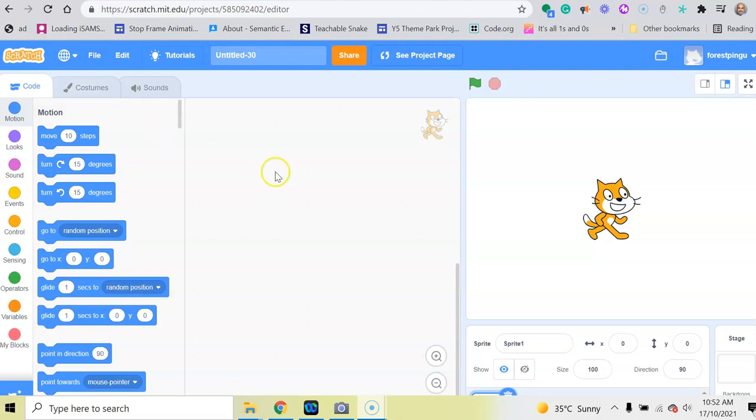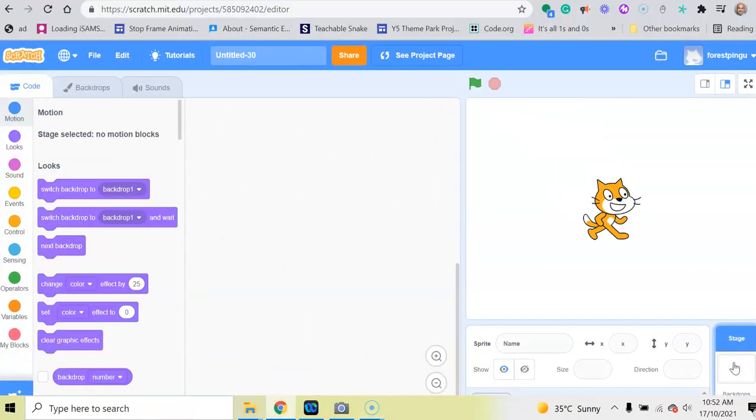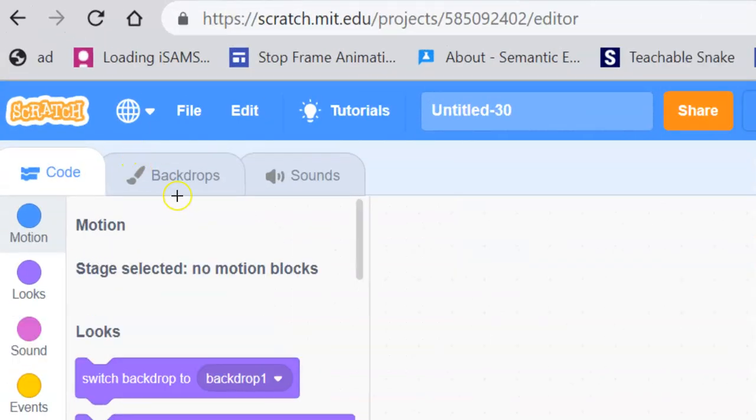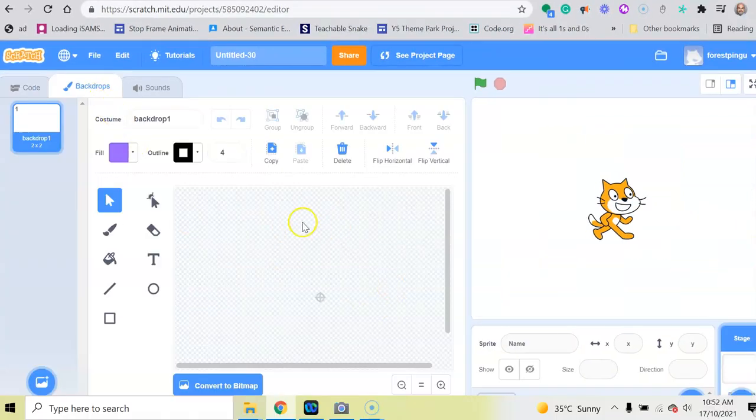Now, straight away, we need to go down to the stage area. The stage area is right down here. So you need to click on there, and that will enable you to decorate this section here, which is the stage. And to get onto the backdrops, the different costumes that your maze can have is just here under the backdrop tab there. So just click on there and you'll get an editing tool.